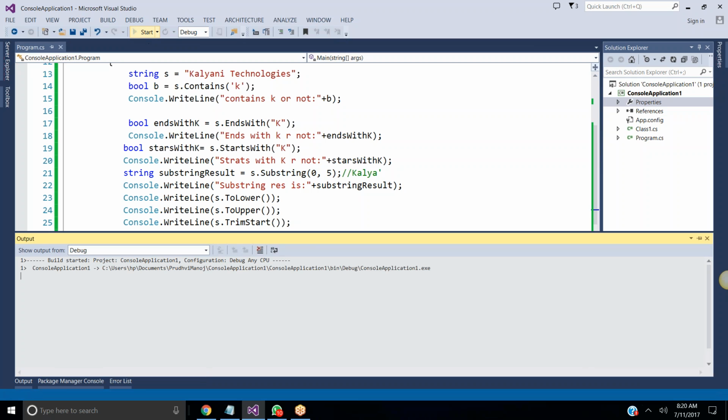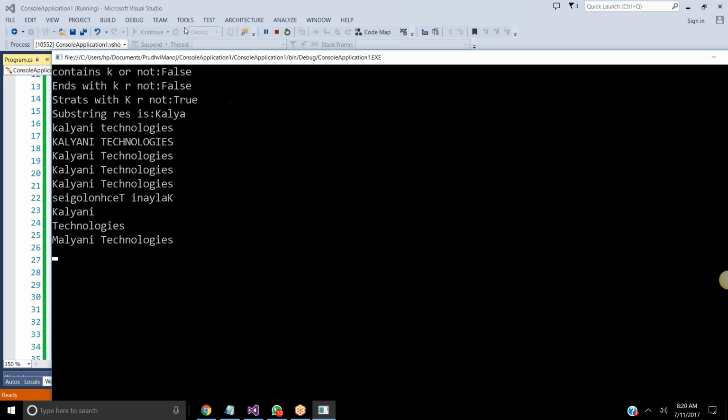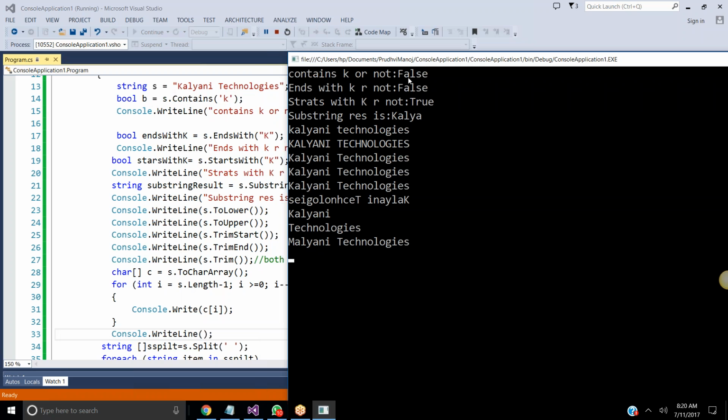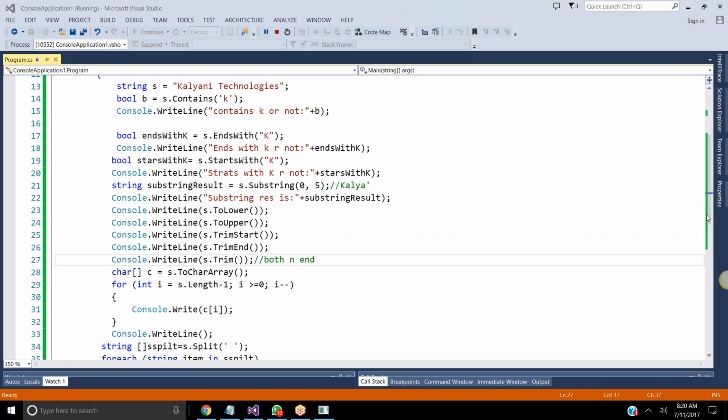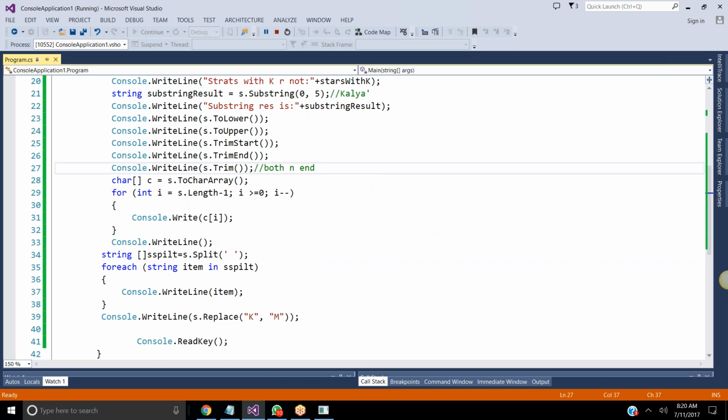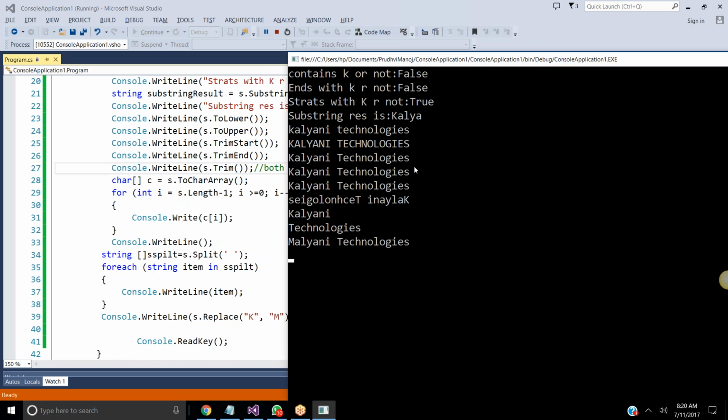Okay, now listen here carefully. The substring result is 5 characters. That is what we have discussed, KALYA. So this is the reverse order, and before the space we have Kalyani, after the space we have technologies, and capital K would be replaced with capital M. That is what we have taken in the last method. Am I right? Capital K needs to be replaced with capital M. Clear, all of you? Any doubt in this?